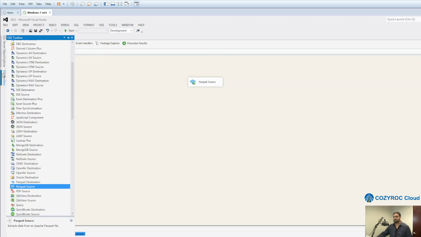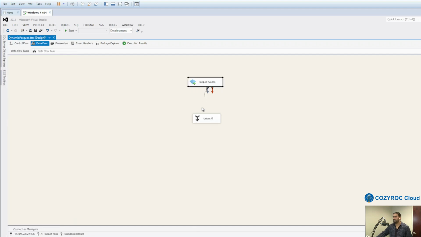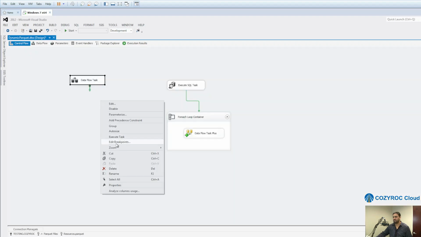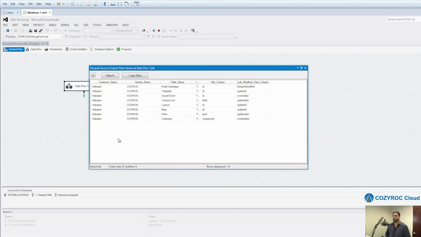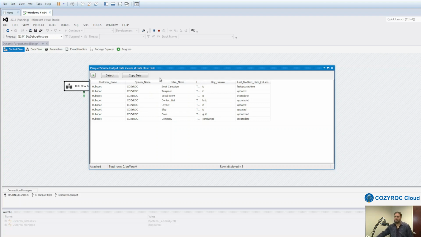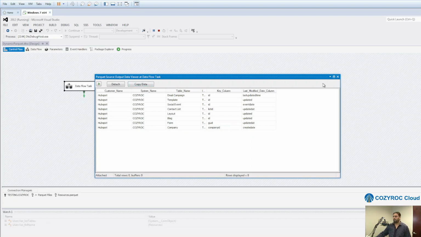So in order to see the data, I'm just going to use union all component and enable the data viewer. Let's execute this Dataflow task and see if the data is correct or not. So as you guys can see, this is our resource table, and it has the data available. So it means the Parquet file is not corrupted. I just wanted to show you guys that the data is correct, and you can use Parquet source component to read data from the Parquet file as well.